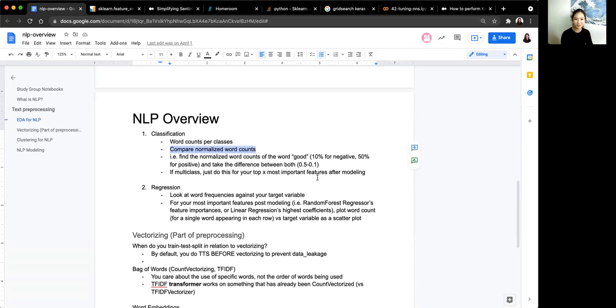So one thing that you can do to actually give yourself a little hint for what the feature importances are going to be, this is a little bit more, if you want to get very, very in-depth prior to modeling, is you can look at the normalized word counts for each class and then find the differences.